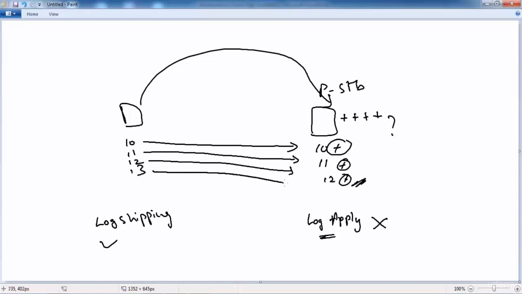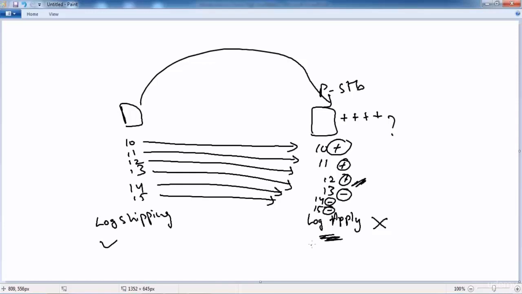Which means the log number 13 will come from production to the DR, but it will not be applied. The same thing will continue with 14, 15 and all the logs. They will continue to come onto the physical standby, but they will never be applied, because I have stopped the log apply service. Now exactly when the 12th log was applied, what I did is I opened the DB.